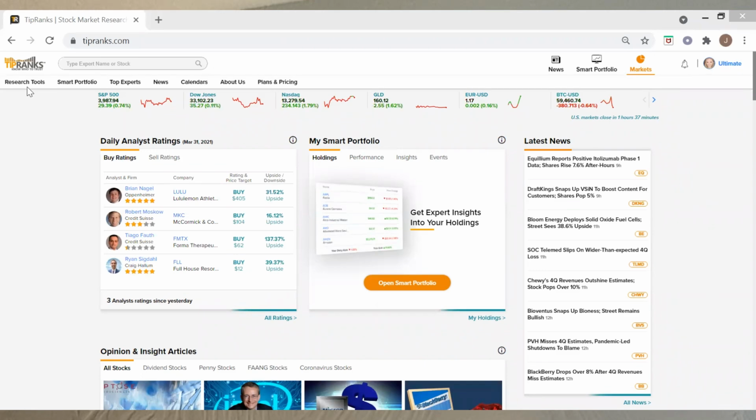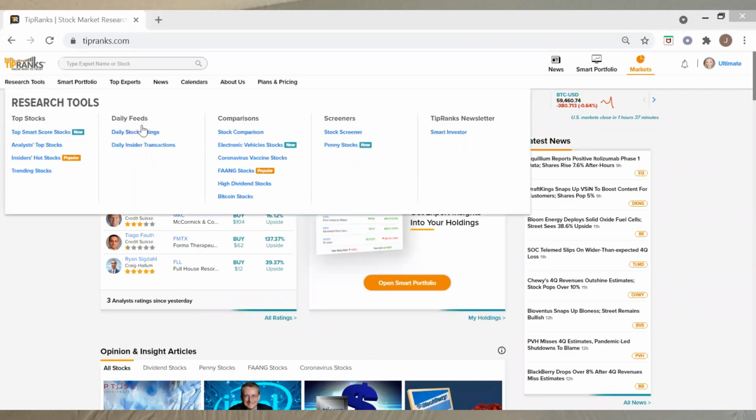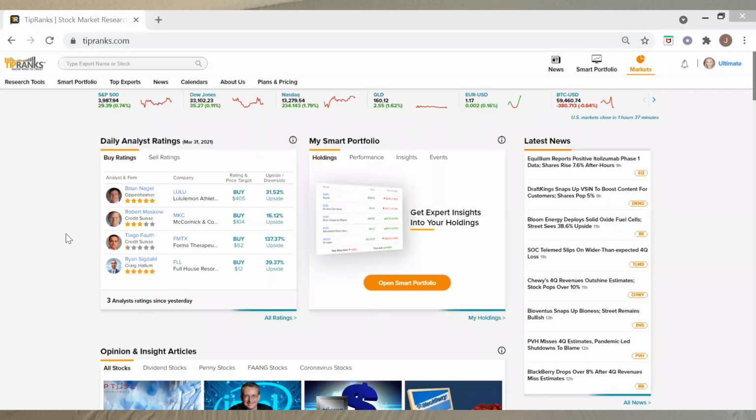So from the TipRanks homepage, there are two different ways you can get here. Under Research Tools through the daily feeds, you can select your daily stock ratings, or right from the homepage under Daily Analyst Ratings, just near the bottom you can select All Ratings.